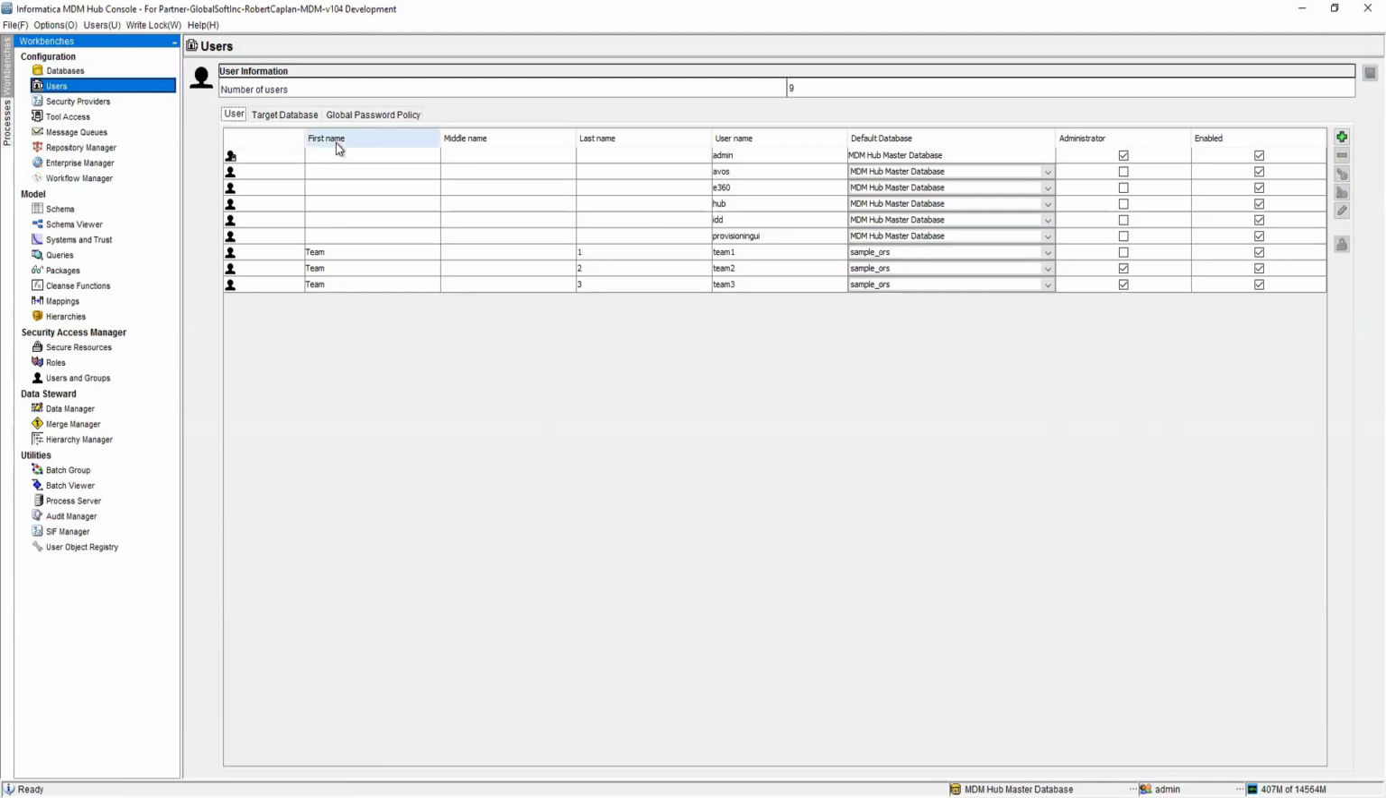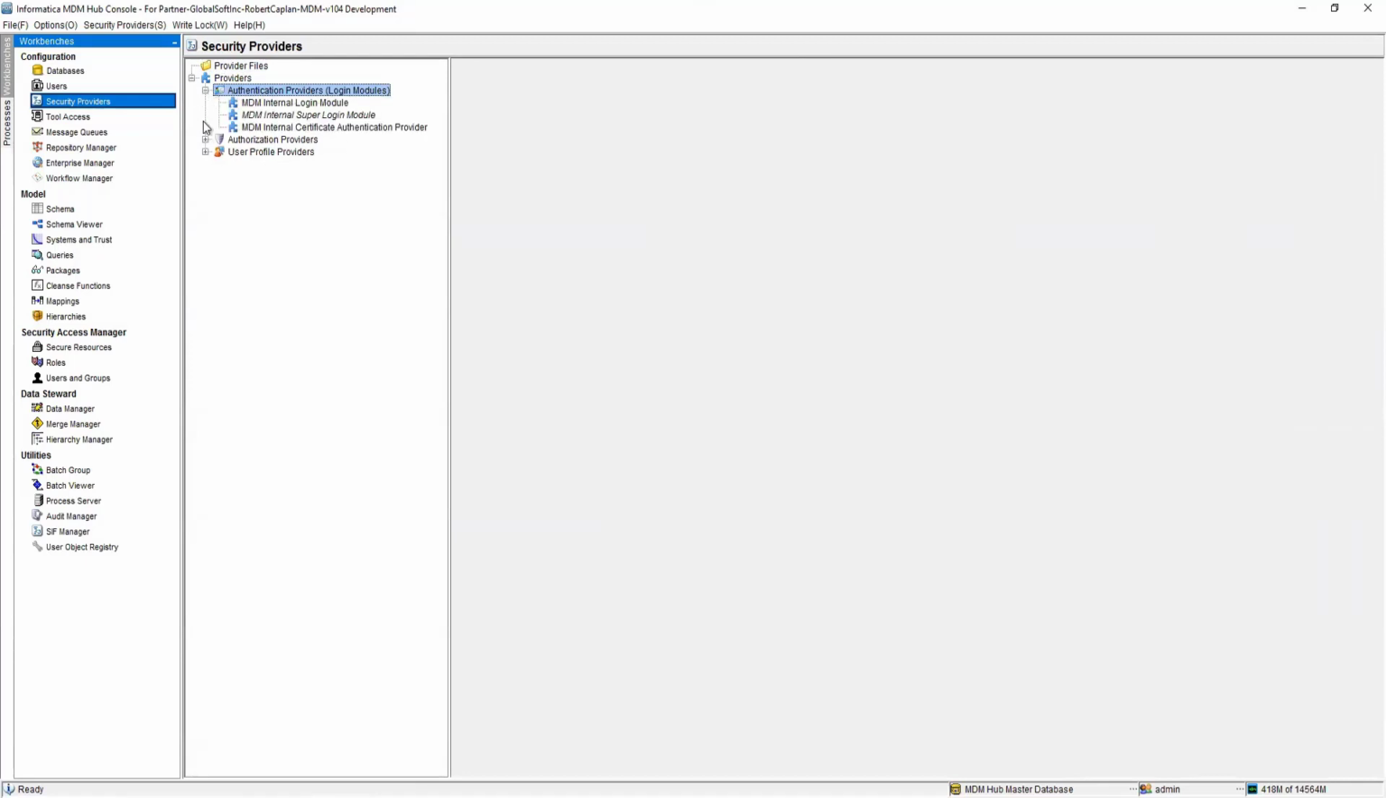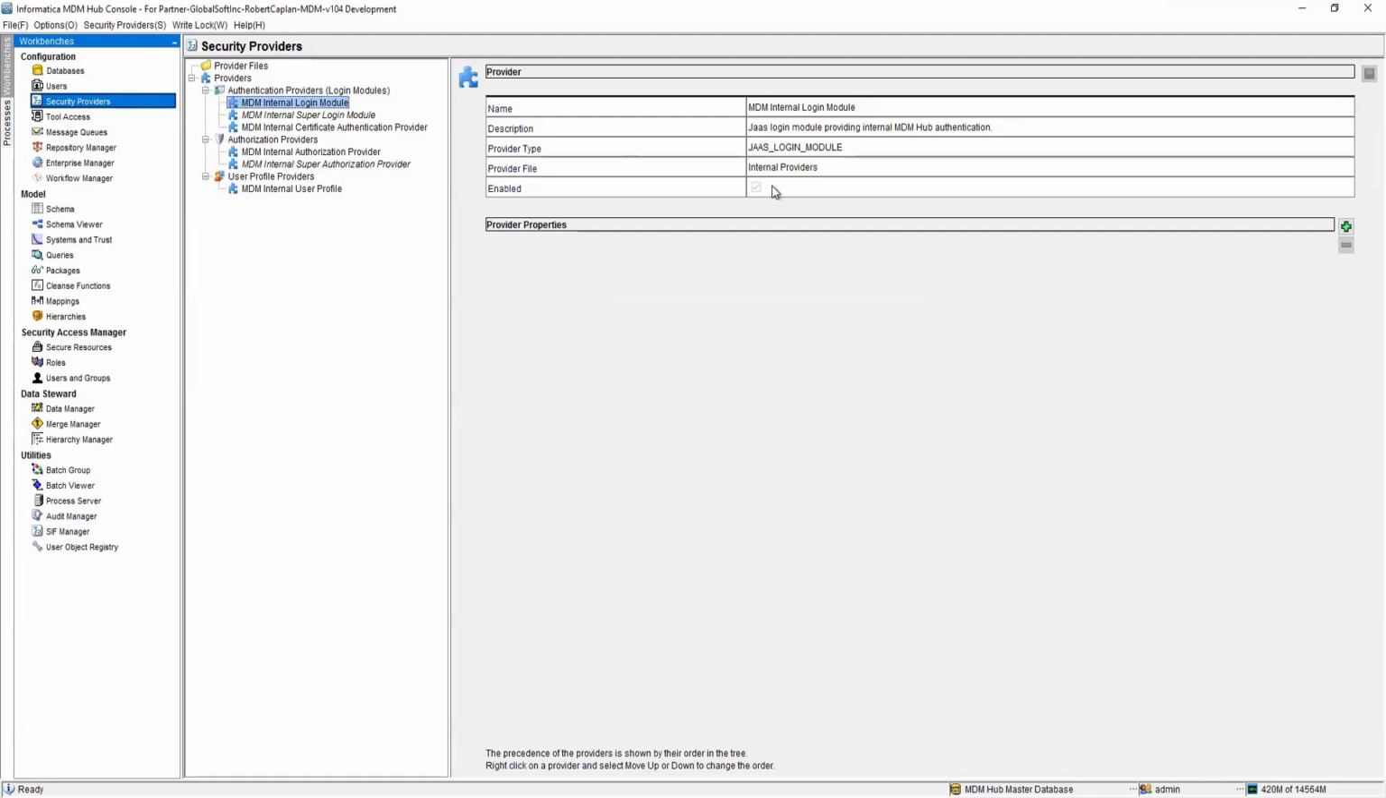So how do we give the access at the tool level? First thing is security providers. This is just for information on what security providers there are for authentication, authorization, and user profile providers. So what are the things which are enabled? These are the three, and so on, facilities or functionalities given by MDM. Then we can go ahead and see what is enabled. So you can see this one is enabled.